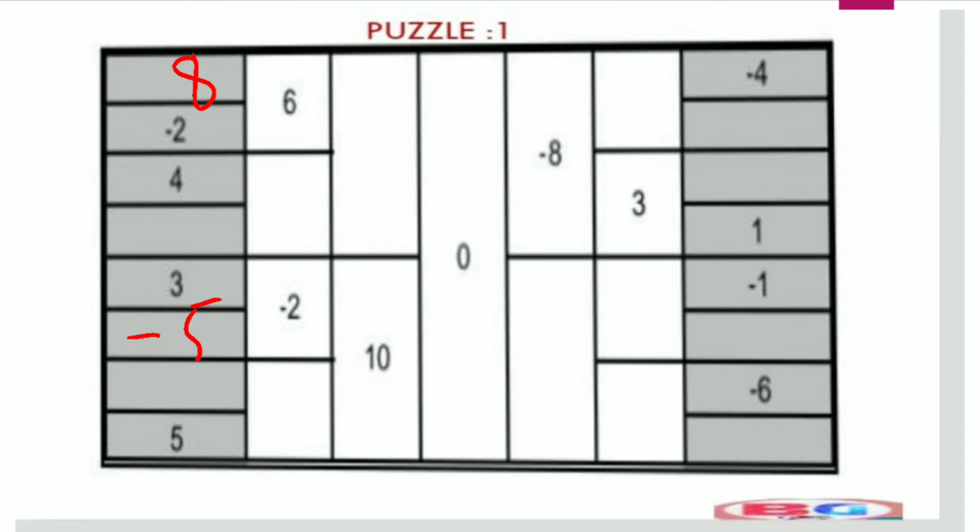For the next boxes there is no clue given. In the white boxes, what should be added to -2 to equal the next box's sum, 10? You can observe that 12 and -2 give 10. Now for the previous one, what should be added to 10 to equal the next box, 0? We can put -10, and -10 plus 10 equals 0.